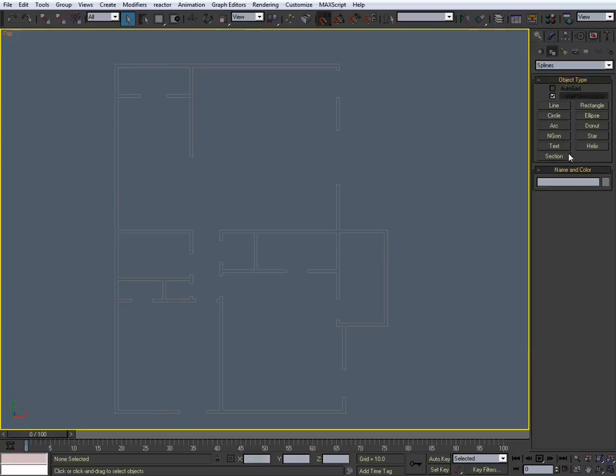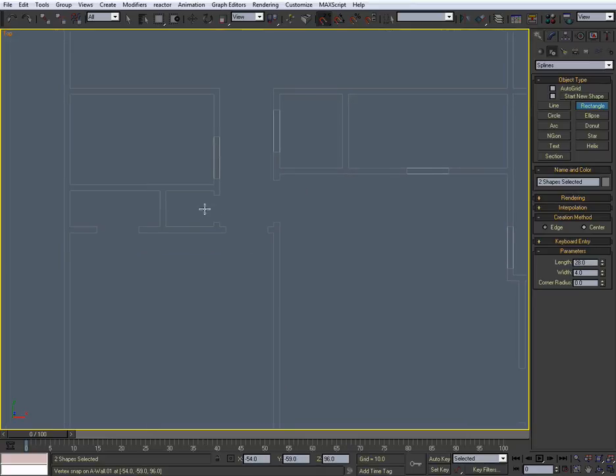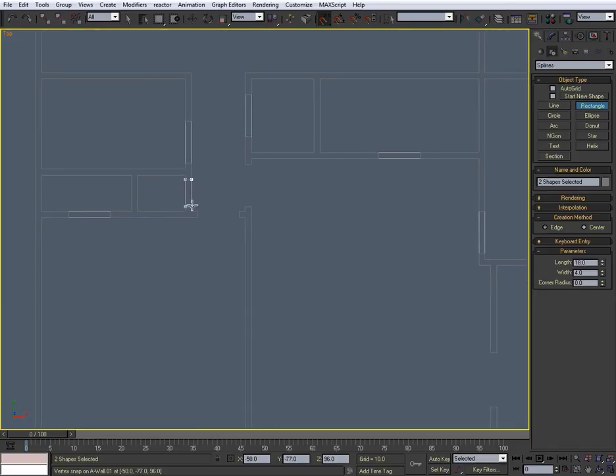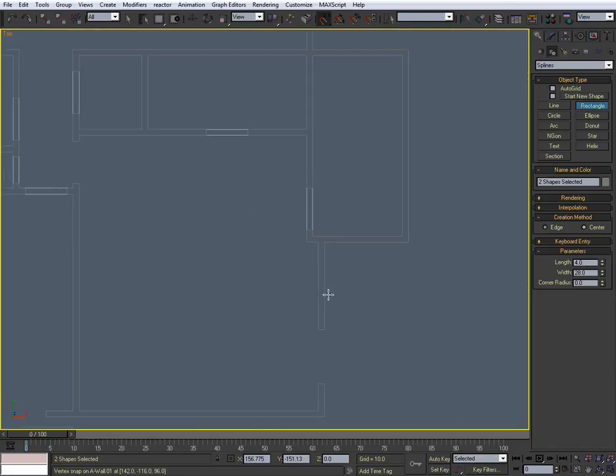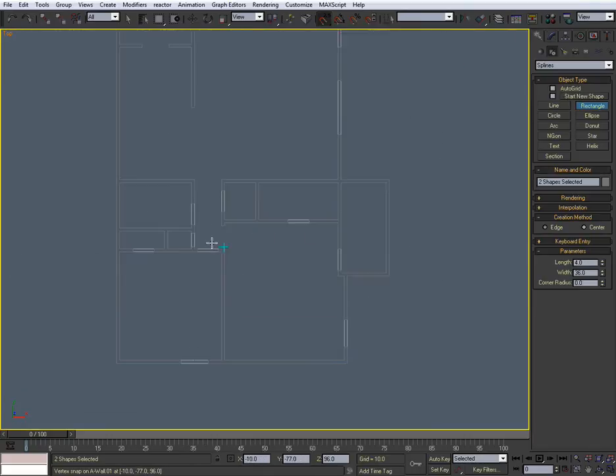And what I'm going to do is create rectangles. And you can uncheck this so that everything is all one shape, or at least it should be. So what I'm going to do is make sure my snaps is on, and then it should still be to vertex. If it isn't, just right click it, make sure it's vertex. And then what we're going to do is draw out rectangles along all the openings. Okay, so all the openings should have new rectangles. Just like that. Okay, that should be it.